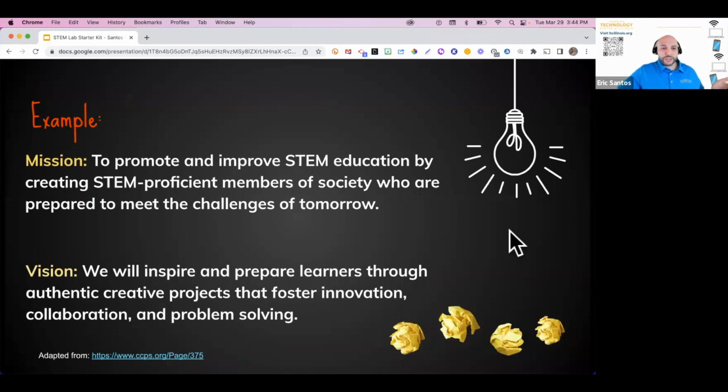So the mission and the vision: the mission would be to promote and improve STEM education by creating STEM proficient members of society, and so on. So this is basically, why do we exist? Why does this space exist? And then the vision is, how will we do that? Well, we will inspire and prepare learners through authentic creative projects that foster innovation, collaboration, and problem solving.